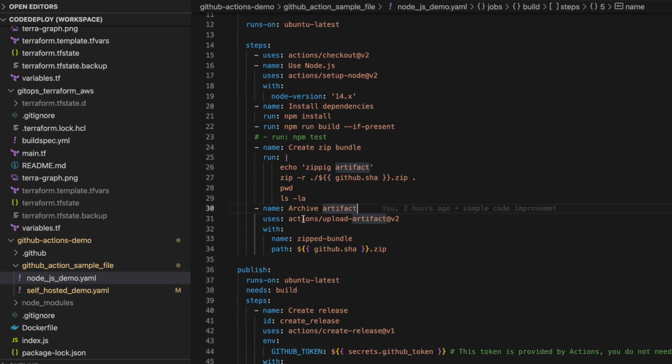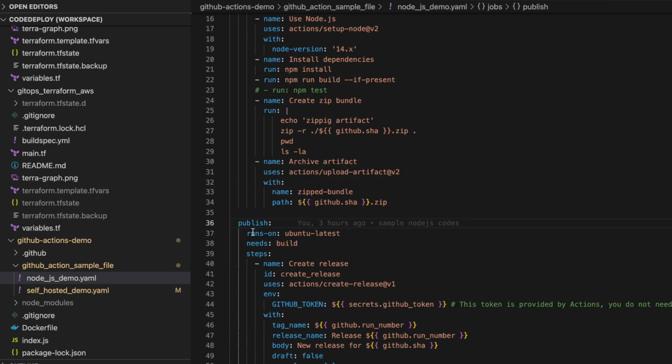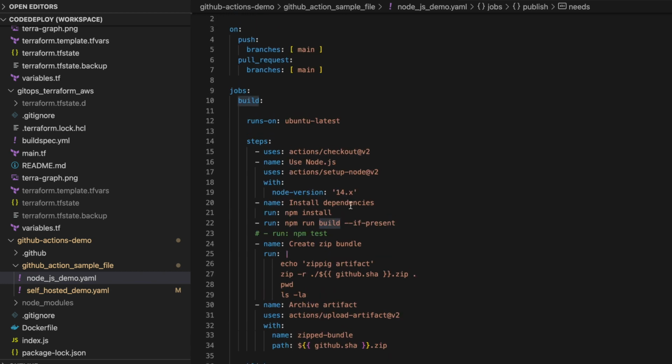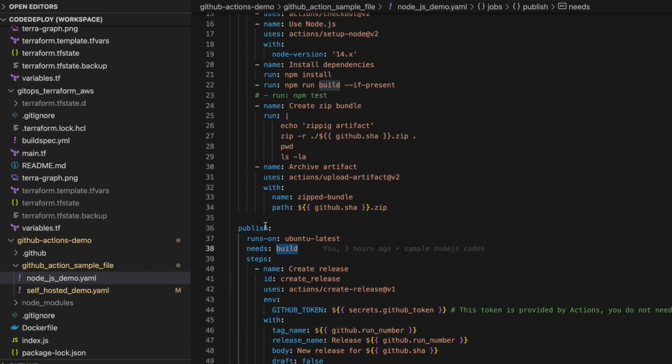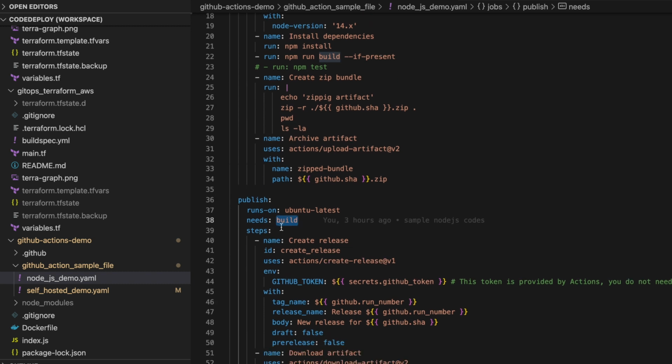So in the build phase, we are exporting the artifact, that is the GitHub SHA zip. Then in the publish job, we are running on Ubuntu latest, which is again managed by GitHub. Then in the needs, we are waiting for the build to finish, because if you don't mention it, it will run in parallel, and we want to first get the zip bundle, and only then run the rest, right? So we have to wait for the build to finish.